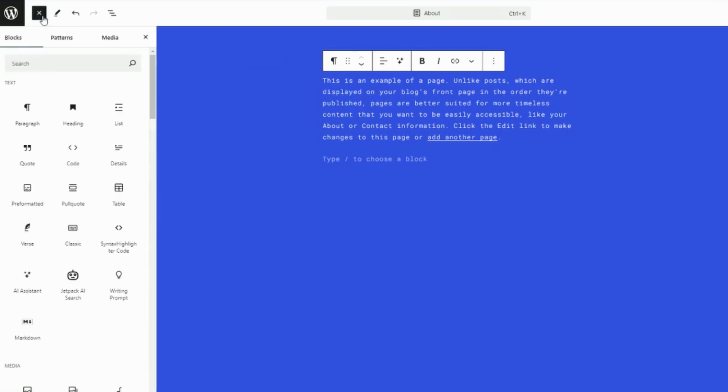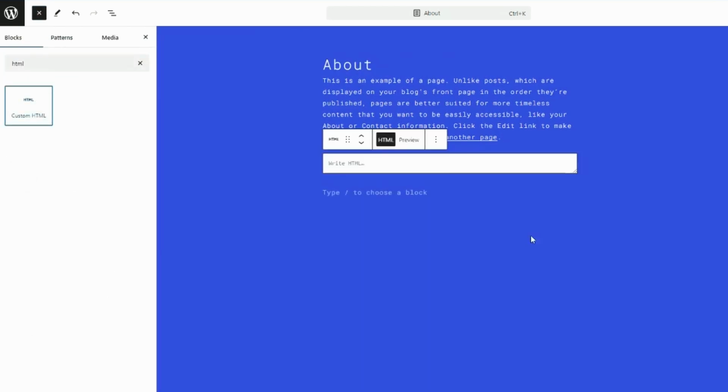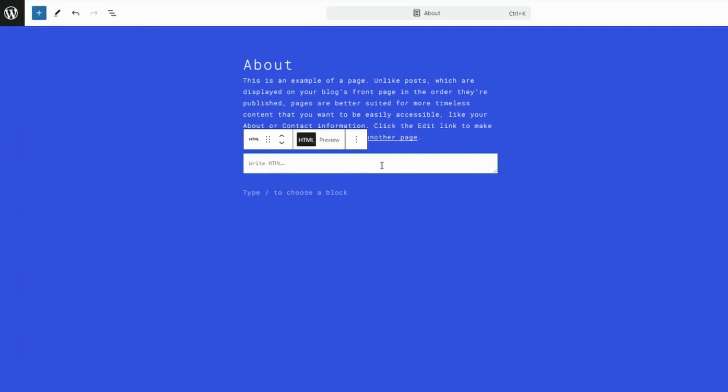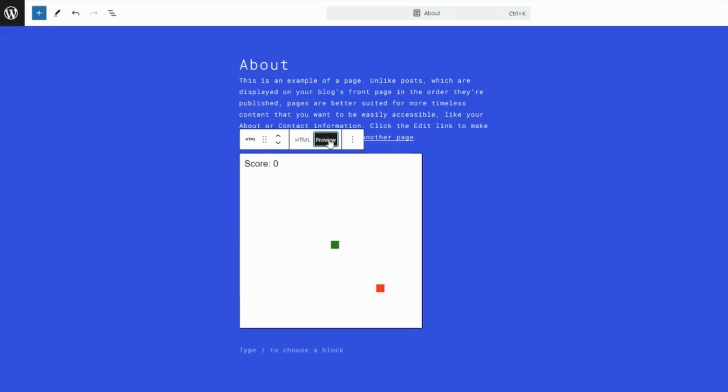So if you just hit the plus button, I'm just in the standard page builder here, and I'm going to search for HTML, and you can see this custom HTML element. So I'm just going to add it on here. Now I've copied the code, I'm just going to paste it in. Once it's in here, we can see that it's going to work just by hitting the preview. So that was the snake game that we came up with earlier. And if I just click in here, I can actually probably have a game. That's how you do it in WordPress.